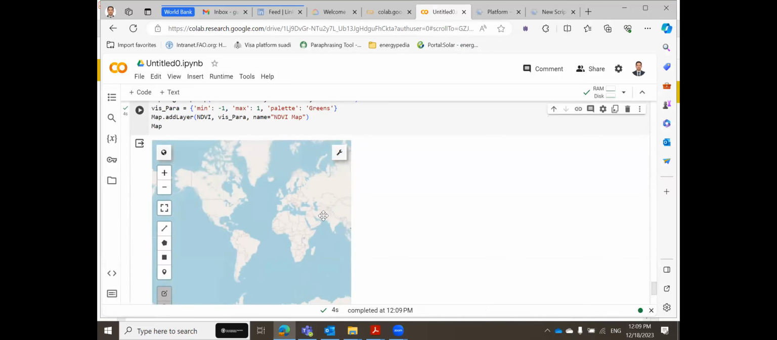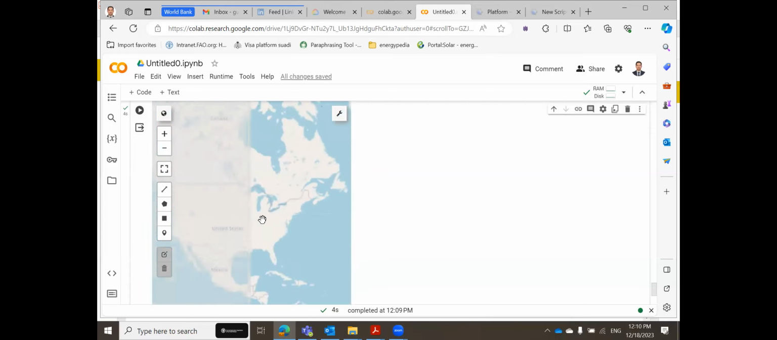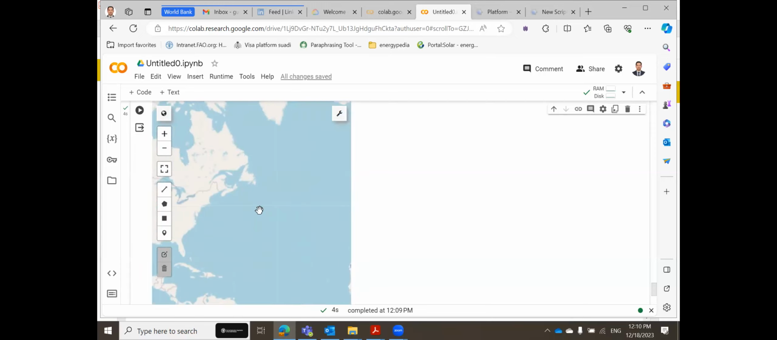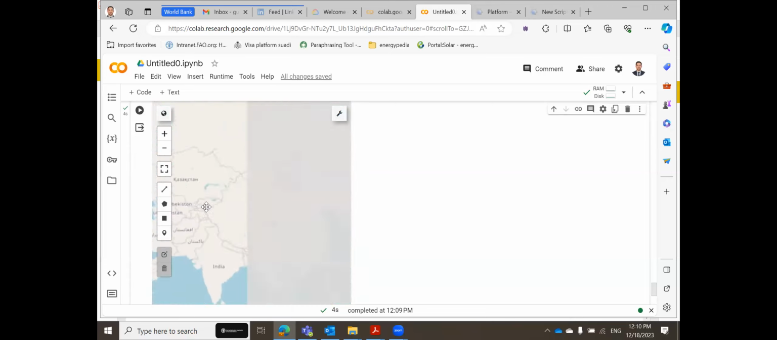Can you just pan your map to the right? Yeah, just click and move. Right side, this way. No, United States. Left side. Yeah, down there. No, a little bit left.